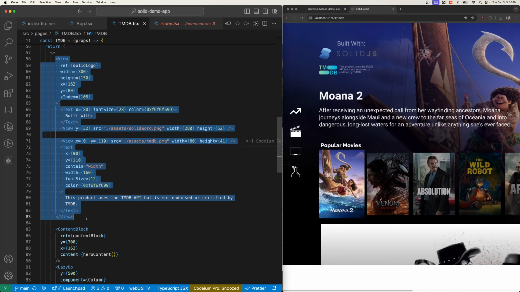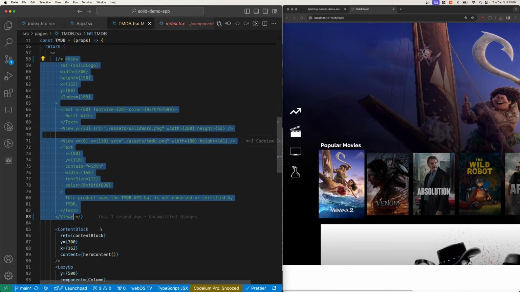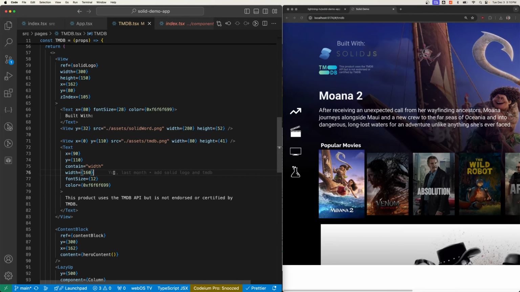If I just take this, comment this out real quick, save it, you'll notice it disappears, and then I'll bring it back, save it again, and it pops right back in. The important thing is every view and text is position absolute within its container. So when I set the width and the height and the x position, the x position is based on its parent container.